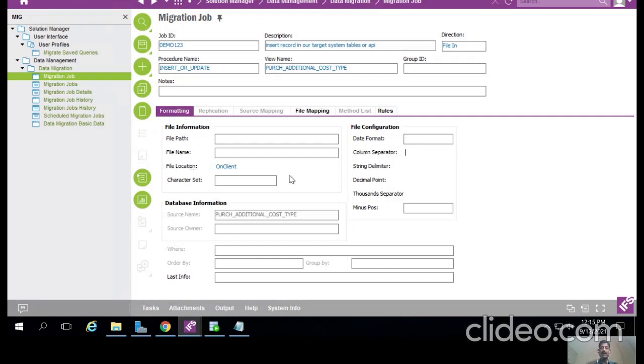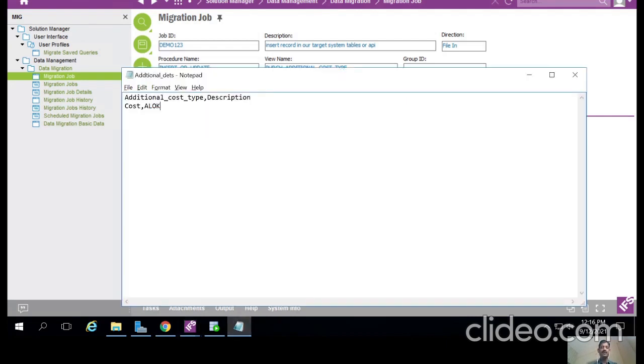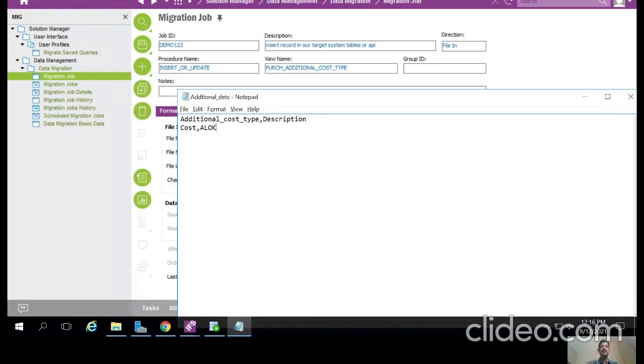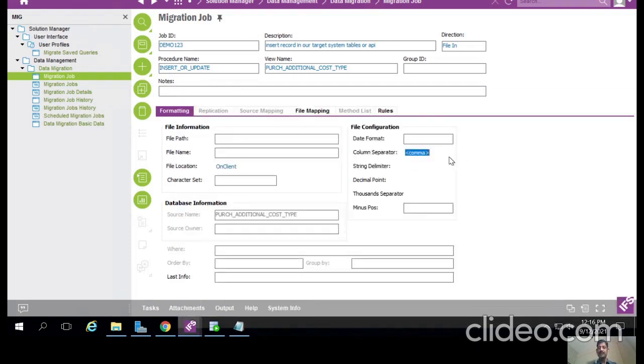Mandatory is the file location and column separator. Actually there are lots of column separators, but there are mainly two: one is comma and the second is pipe. Comma basically, suppose you want to migrate data from your text file, so a comma separator goes between two columns, to separate them, like a pipe. So I'm choosing comma separator from here and saving it.